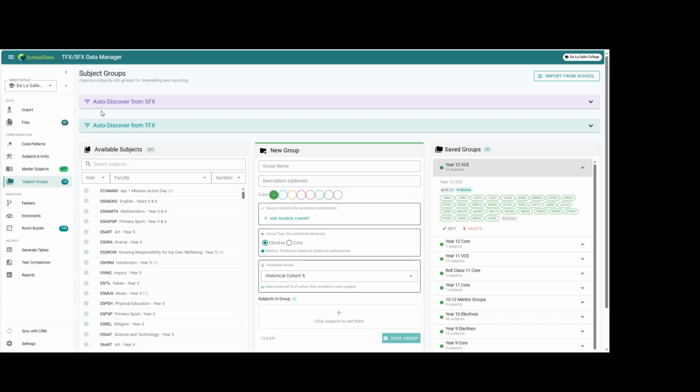You kind of get the clues up here, auto discover. So we're going to be able to point this at your student files and your timetable files, and it's going to pretty much know with about 95% accuracy which subjects go into which groups.